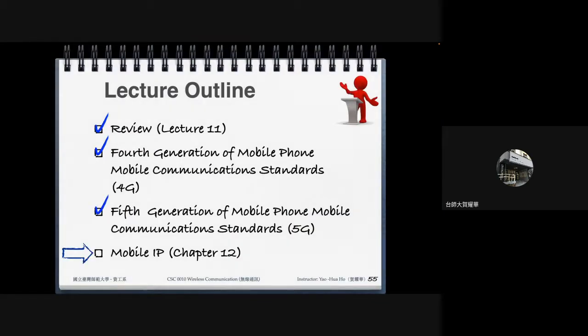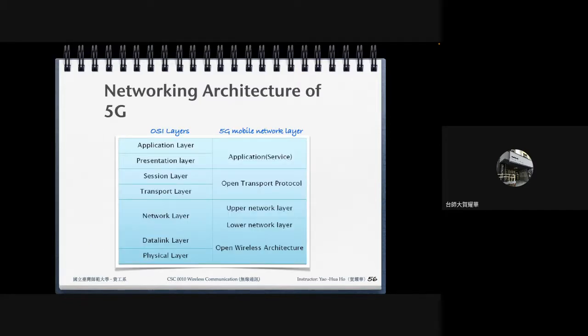Okay, for the second half of class, we're going to talk about mobile IP. Now, the mobile IP concepts are adapted from the fourth and fifth generation of cellular network. We said the fifth generation of cellular network follows the OSI layer design, right? So you have application, presentation, session, transportation, network, data link, and physical layer, which translate into the application, transportation protocol, networking layer, and the wireless open architecture for fifth generation.